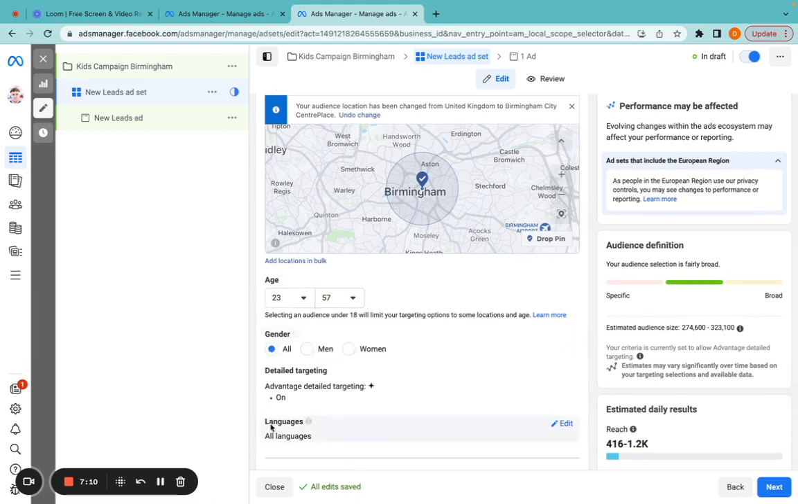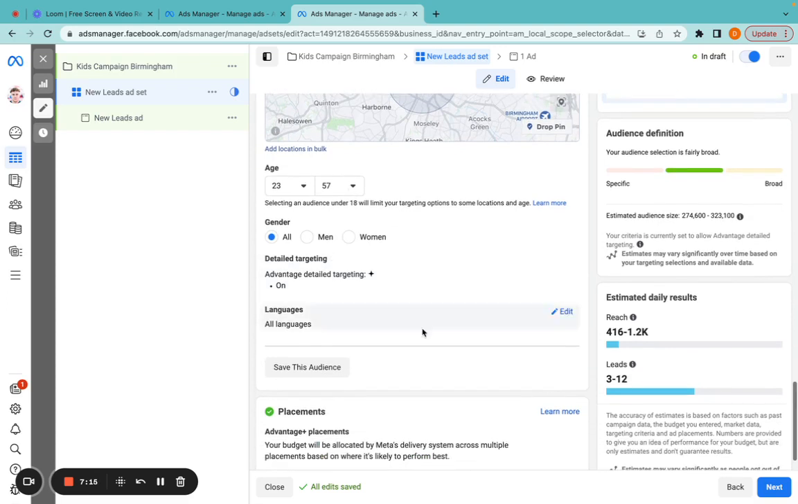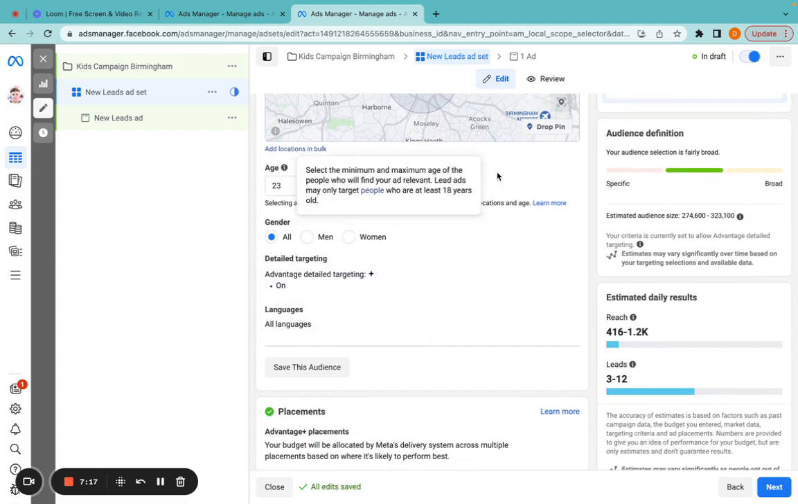Now, from there, we leave it on all genders. We don't target men or women specifically. Of course, that's something that you can experiment with if you want. But for our starting campaign, generally, we keep it like this.